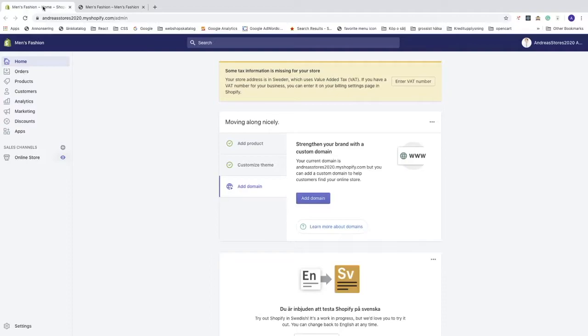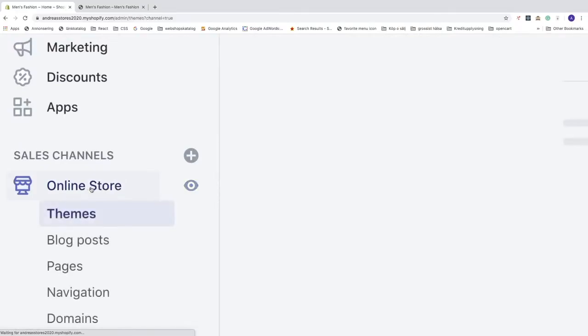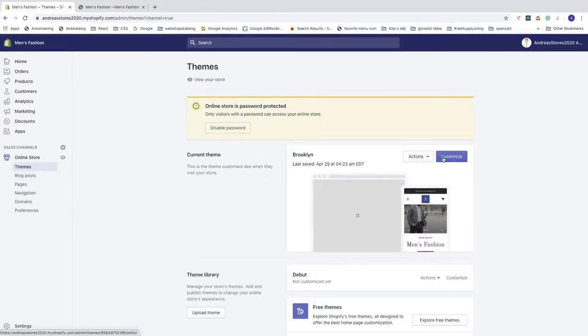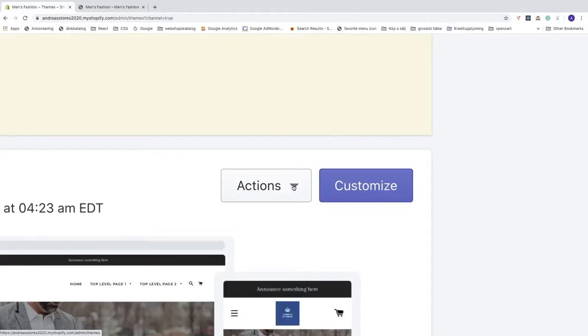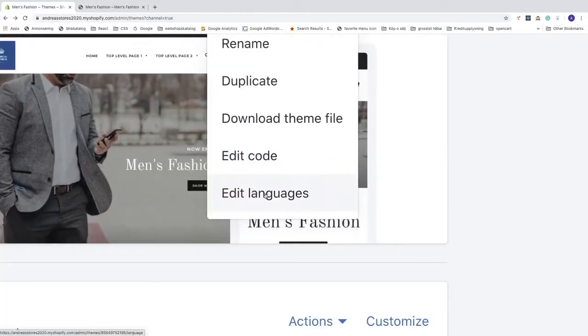Alright, now we're gonna go to the left sidebar, click on online store, go to themes. Alright, now go to actions, click on this arrow, go down and click on this edit languages.